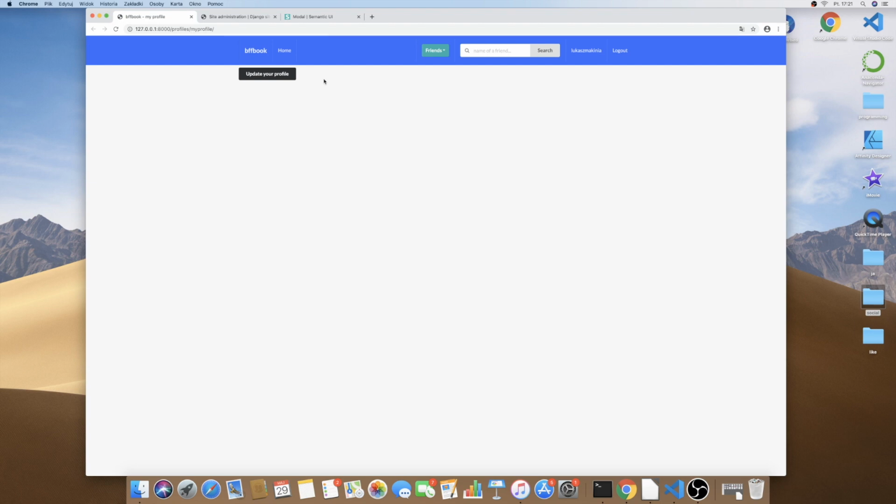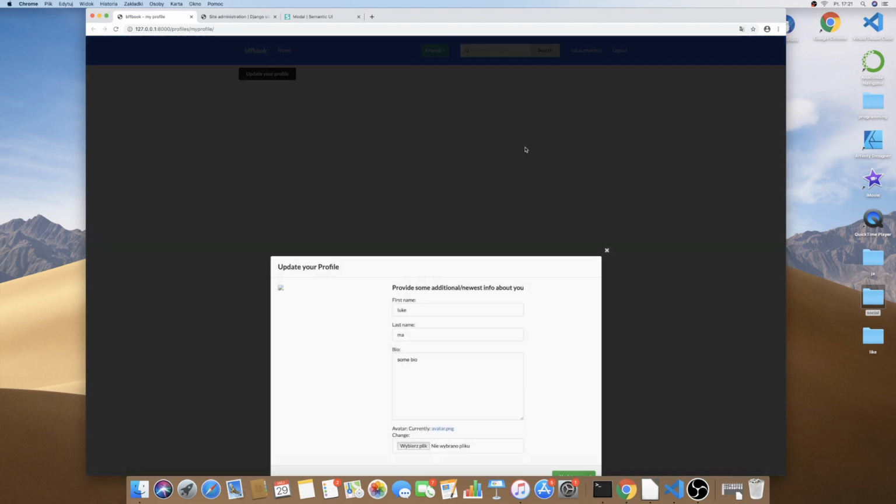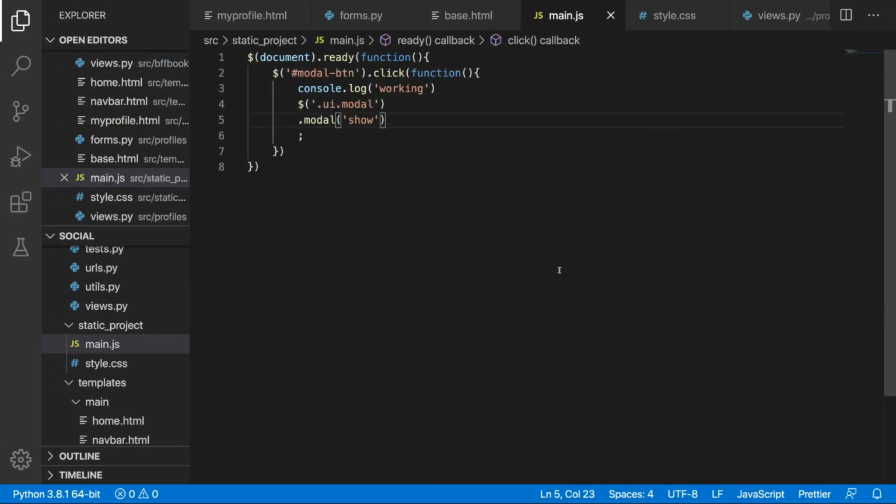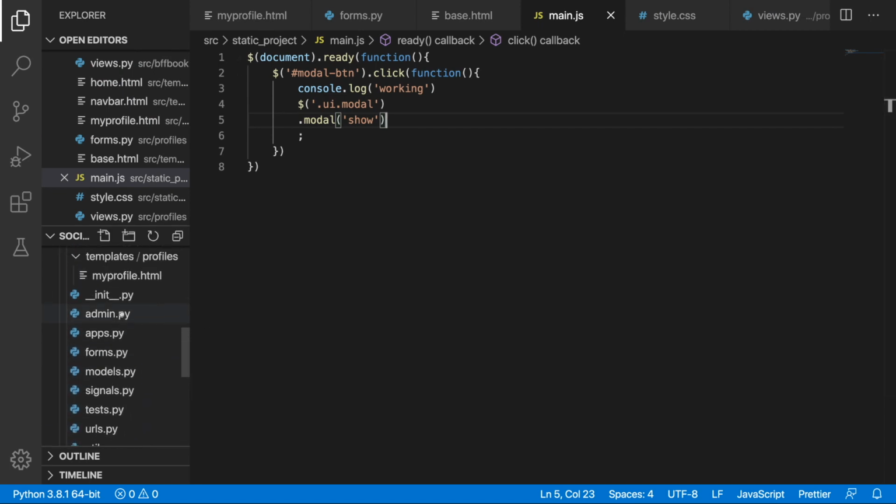Alright guys, I'm back, and right now we have our model working. So yeah, this doesn't look quite nice because we want to have it more at the top, and we will also want to see our profile picture. So let's do those changes.